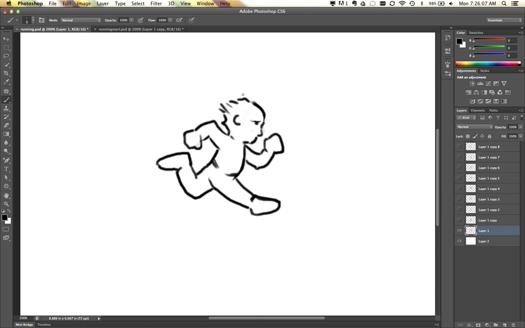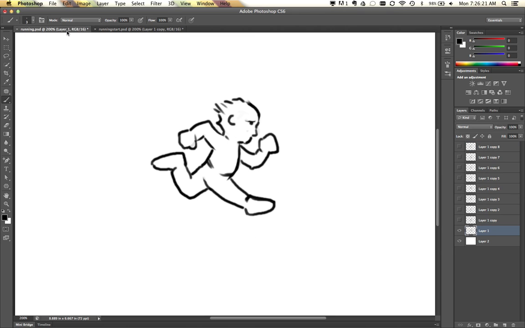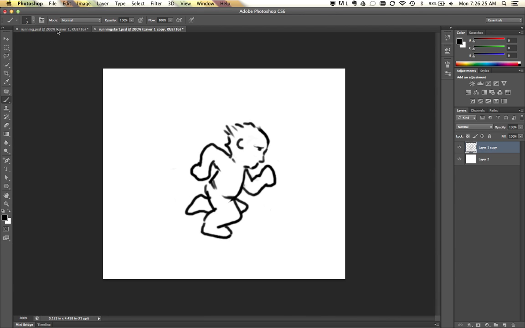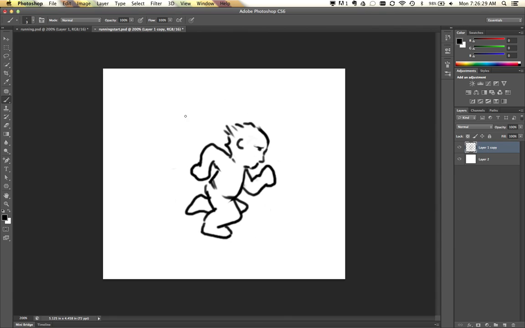Tim Linder here. I'm here to talk to you about timeline animations and specifically frame-by-frame animations utilizing the Photoshop timeline panel. So I've got a couple images here. One of them is kind of a progressing one. It's called running start. And then the other one is a little bit more down the line, called running.psd. So we'll start with the running start image here.